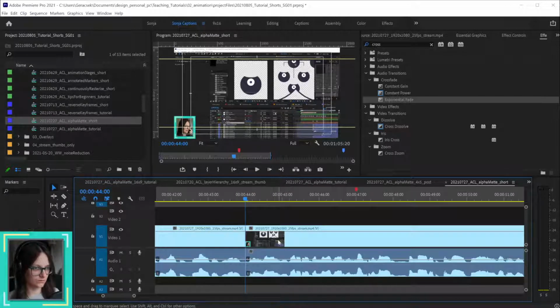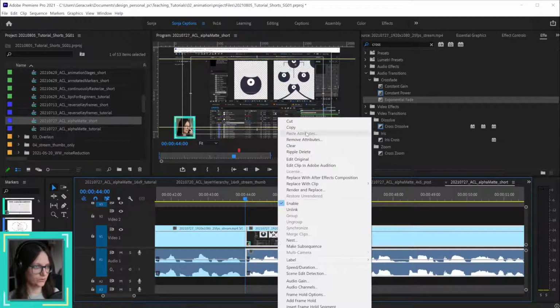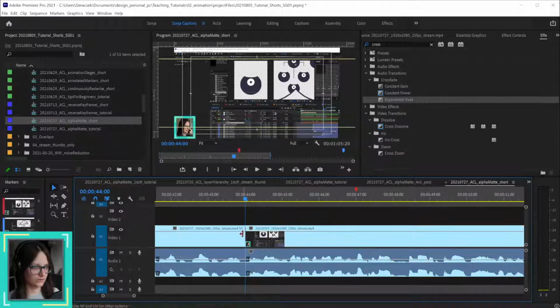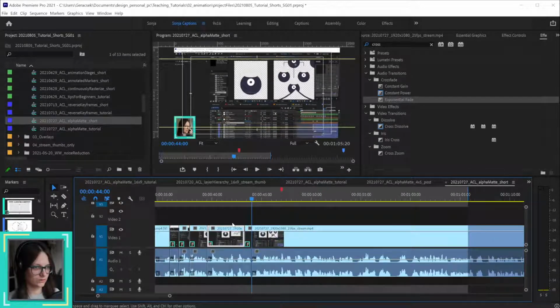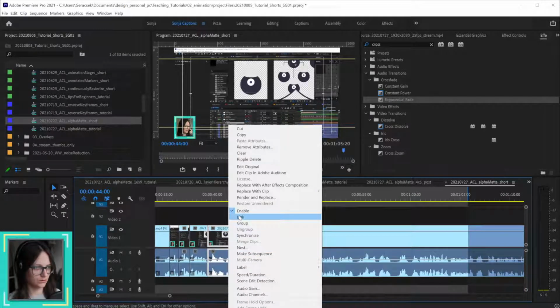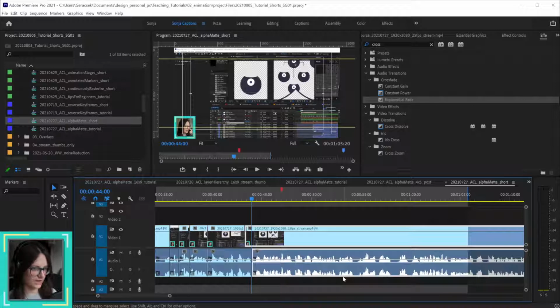So this is a little annoying. I think what I'm gonna do, I'm just going to overlap these so I don't have the transition. Oh, I need to unlink these two as well. So I'm just going to overlap these visuals. And I'm gonna link them again. I think it's Control L to link and unlink.